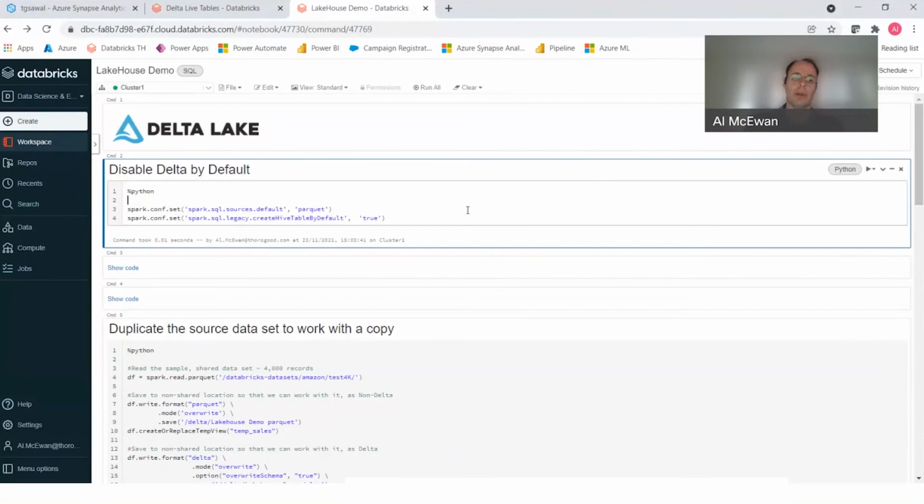Within the Databricks environment, Delta is now the default. So when you're reading and writing data sets, it will try and use Delta by default where it can, obviously. And so what I've done here, in order to do a bit of a demo, is set a couple of properties that disable Delta as a default. So now I've got to specifically say I want to save as Delta, rather than that being a default.